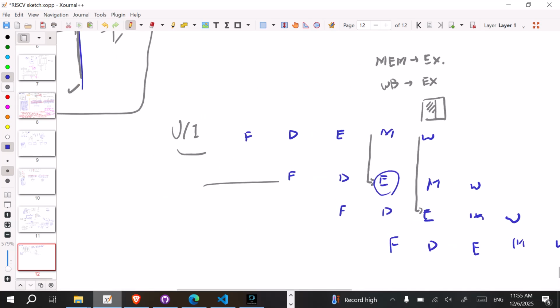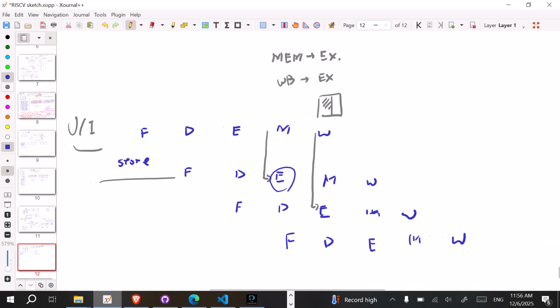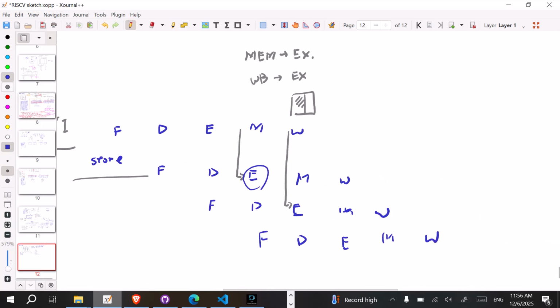Just let me think about the store again. Because normally after the execution stage, you actually do a computation. So forwarding after that wouldn't be any helpful, is it? Except some type of other thing where you probably didn't do any computation. But the majority of the time you want to forward before the execution stage.